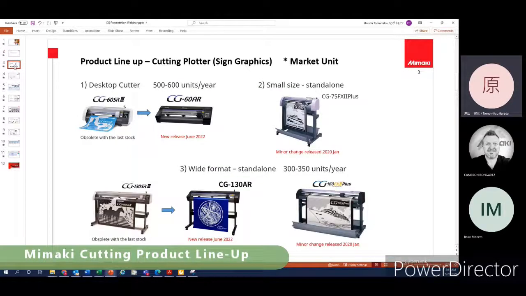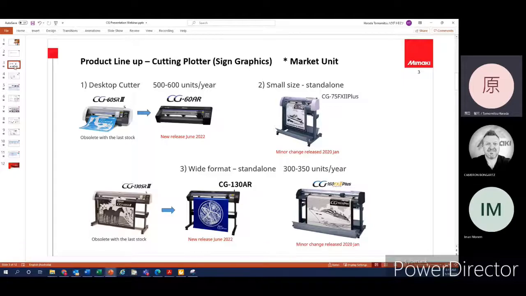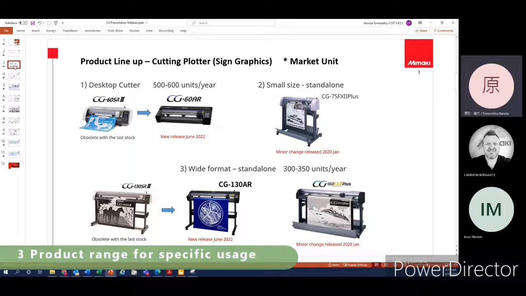Okay, to begin with, we just had quite a big update of the cutting product range. So we are making a transition from the old machines to new machines. I'd like to explain the different models, the current models, and also what the upgrade involves. We basically have 3 different ranges of cutting product, which I numbered 1, 2, 3.